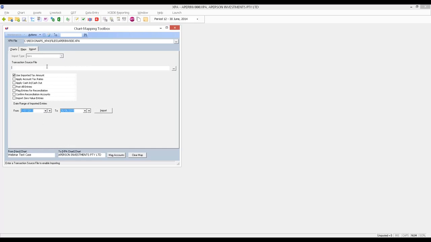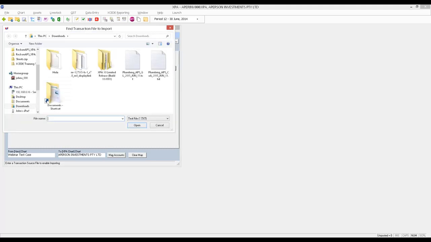We then need to select our transaction source file. Now, the previous file I selected was the COA, being the chart of accounts file. Now I'm going to choose the GL file as at June 2015.